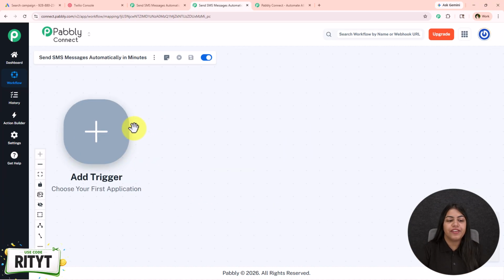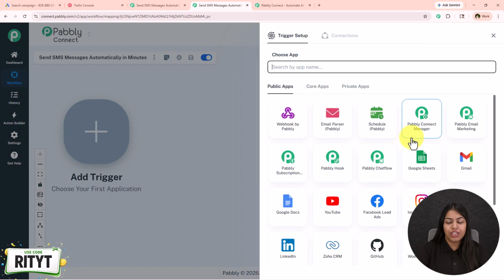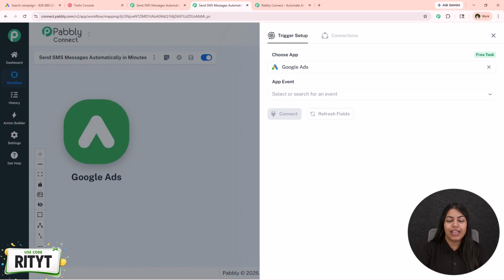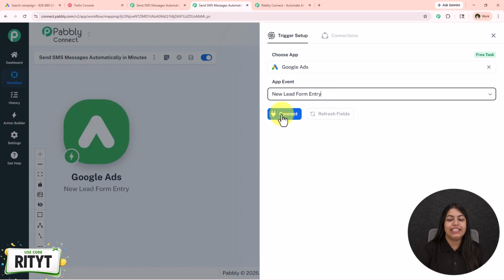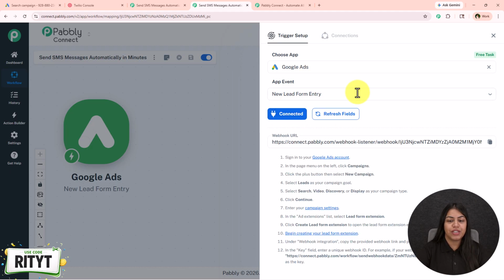So to get started, we have to click on this add trigger button. For the trigger application, we have to search for the application using which we're collecting the lead details. So I use Google Ads to collect the details of my own leads. So I'm just going to connect the same.